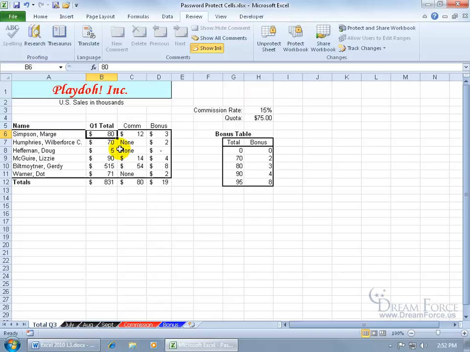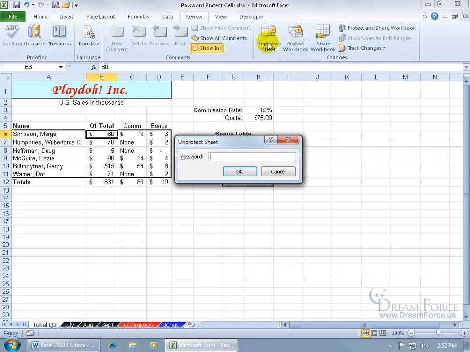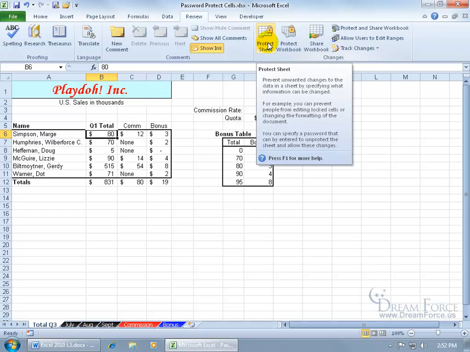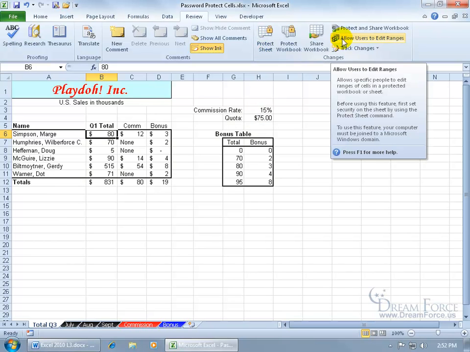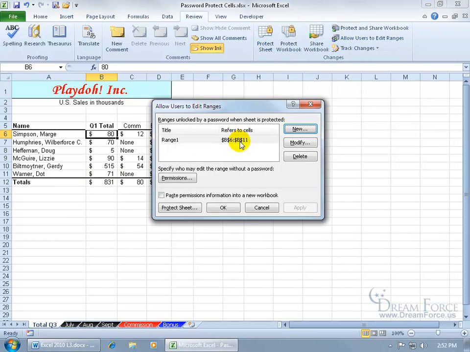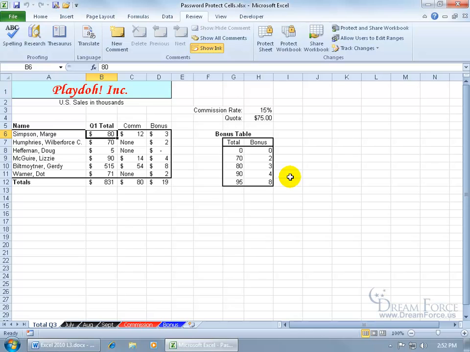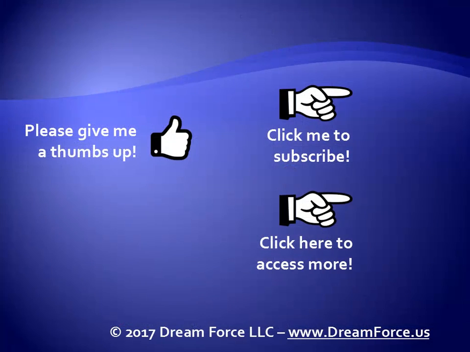And then, of course, when you're done and you no longer want to have this range password protected, the first step is to unprotect the worksheet. Make sure you know the password, type it in, and then go to Allow Users to Edit Ranges. Click on it again. There's the range. Select it. You can modify it, or in this case, we'll delete it. Go ahead and click OK, and we're finished. Back to square one. Thanks for watching.